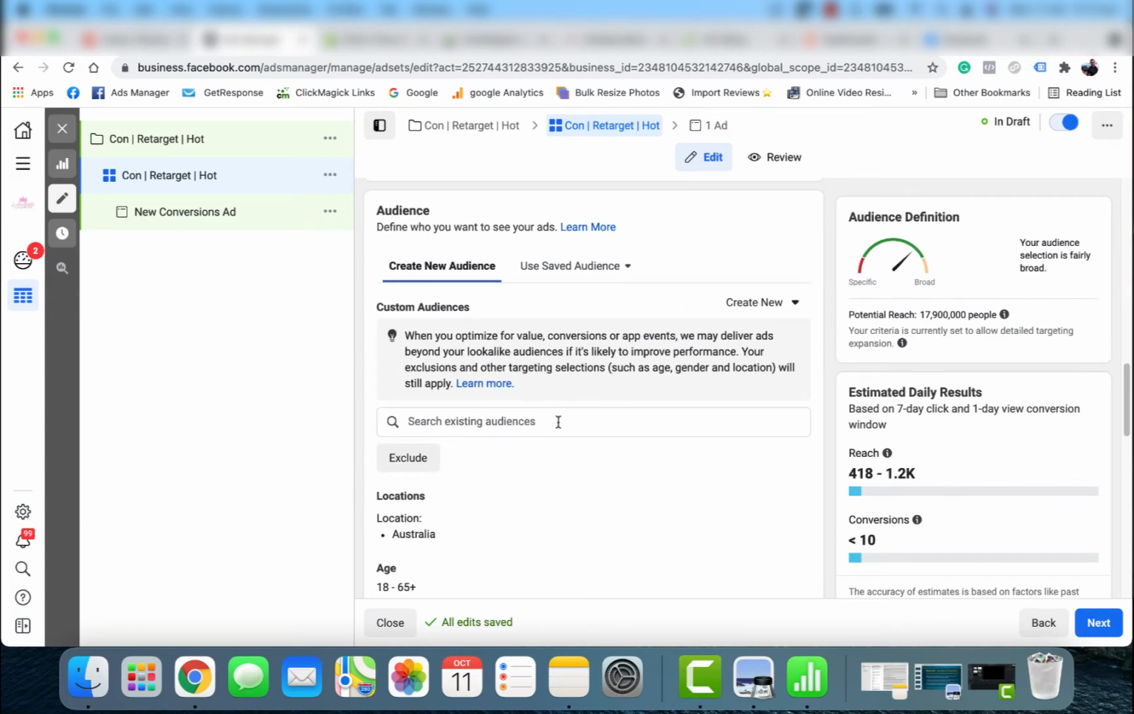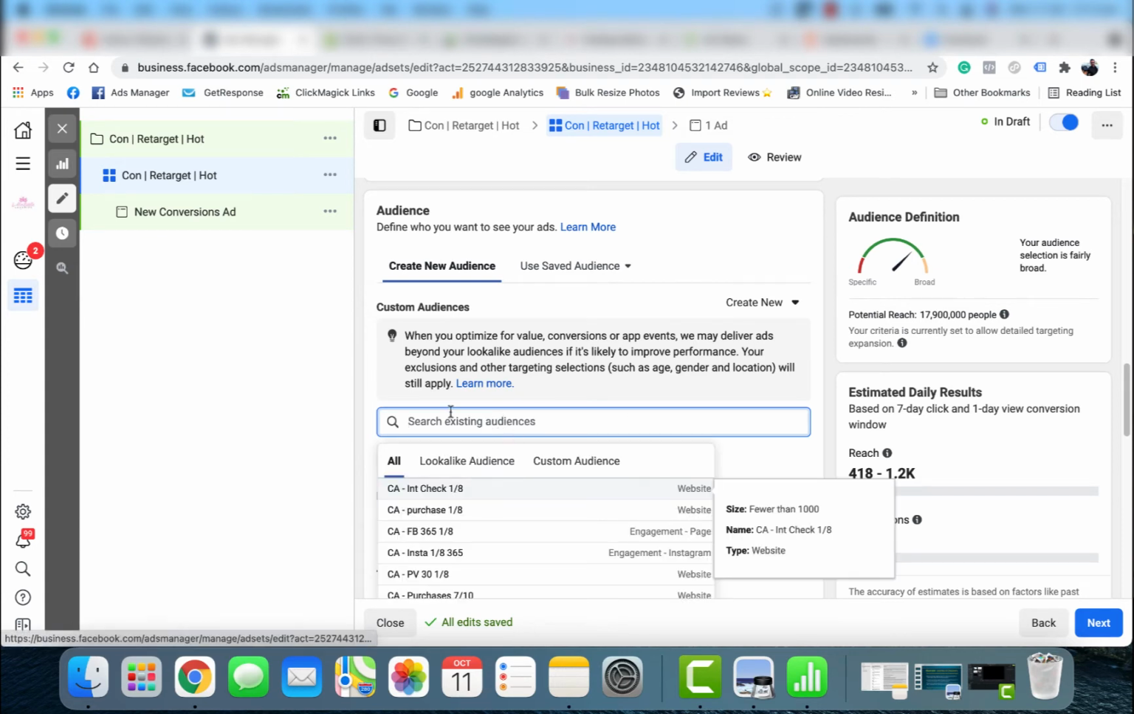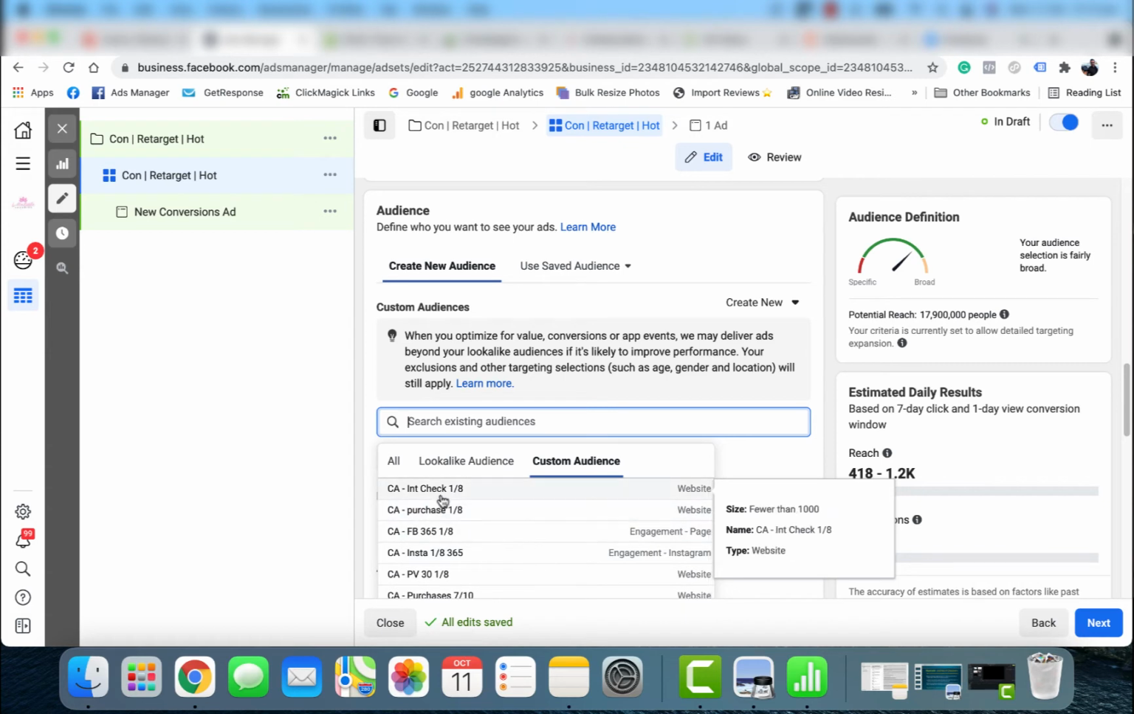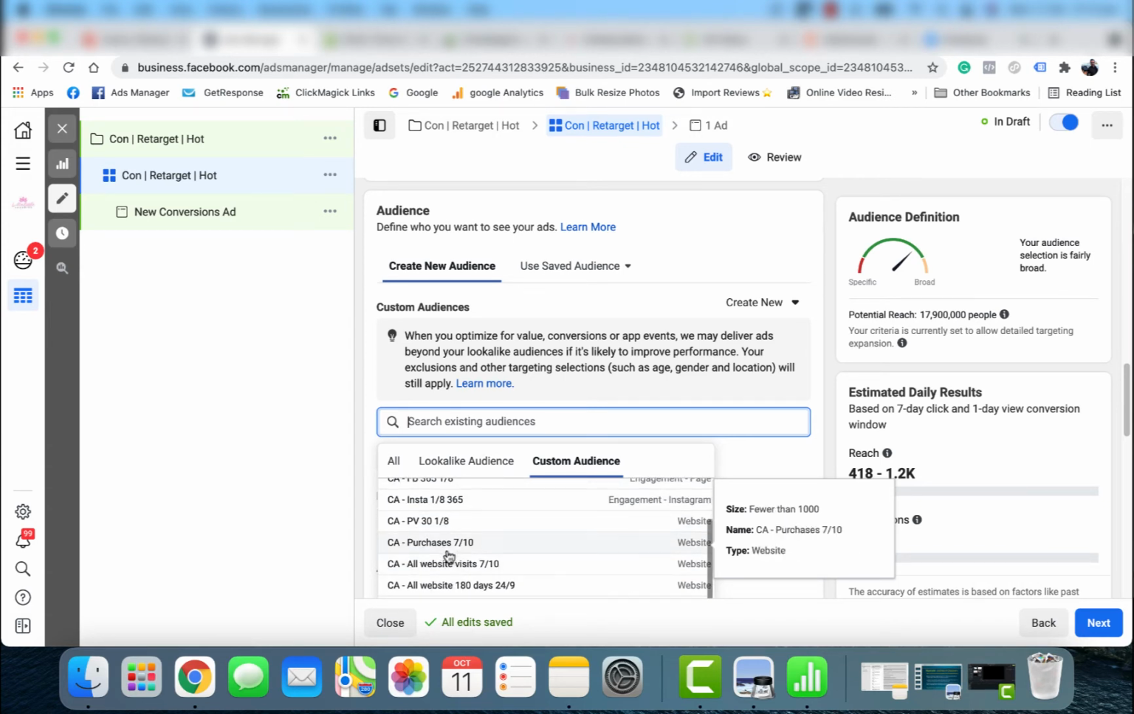So this is where we want to put the custom audiences. So these are the ones we built in the last video. So click in here, go to custom audiences, and then select the custom audiences we built yesterday. So this is why I always put the date on them. The newest ones don't always appear at the top. So obviously these ones here are the ones I built yesterday because it's got the date.